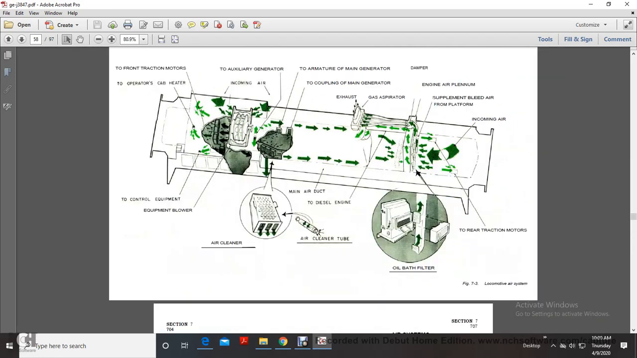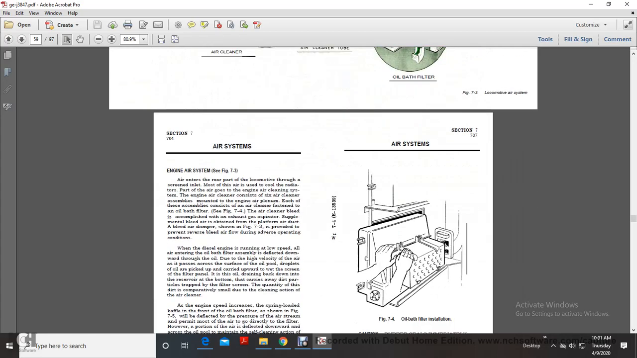This shows your locomotive air system: operator's cab heater, traction motor, incoming air, auxiliary generator armature, main generator coupler, main generator exhaust, gas aspirator, damper, engine air plenum, supply feed, front platform, incoming air, rear traction motor, air oil bath filter, air cleaner tube, main air duct, diesel engine air cleaner, equipment blower to control air equipment.